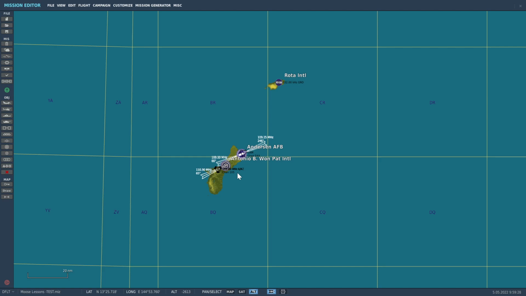So that's the basics of getting Moose set up and into your mission environment. And in the next lesson, we'll have a look at writing a script, or really ripping someone else's script off and editing it and making that work in our environment. So that's the basics.